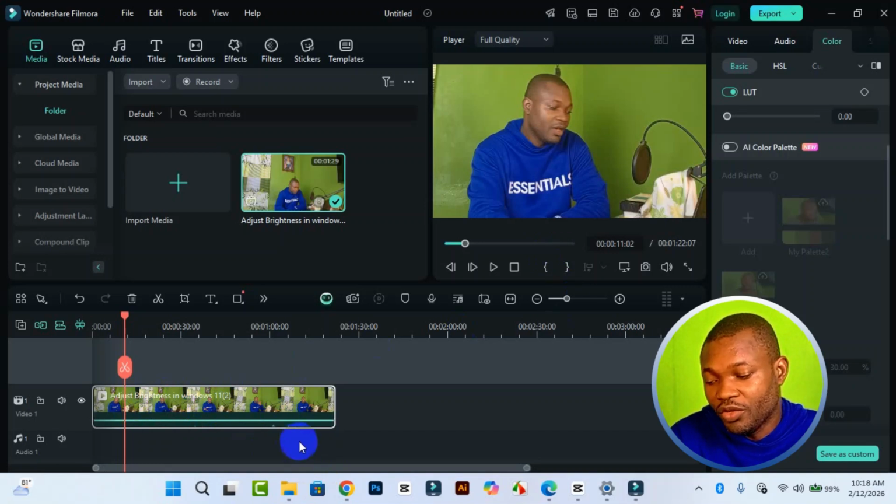And in this video, I will show you how to adjust your track height in Filmora video editing software. Let me show you how.